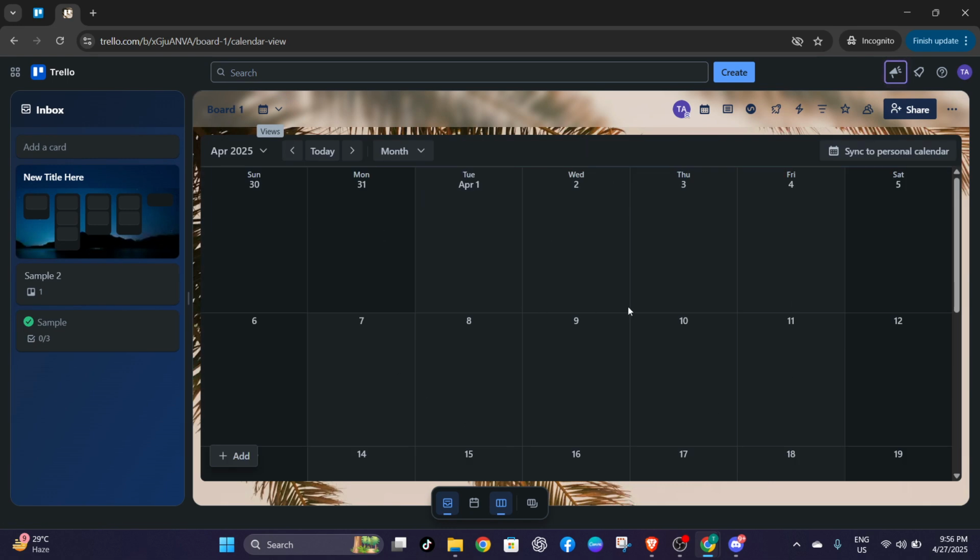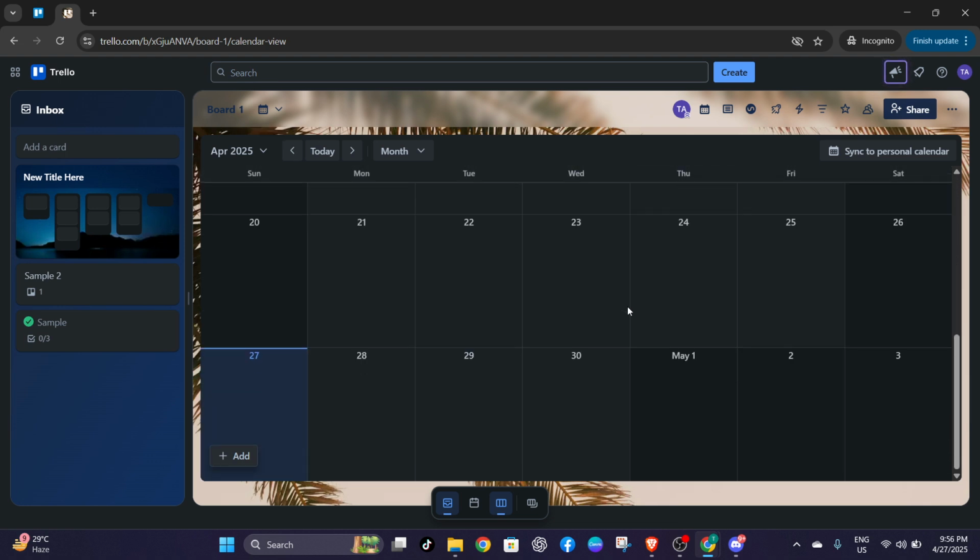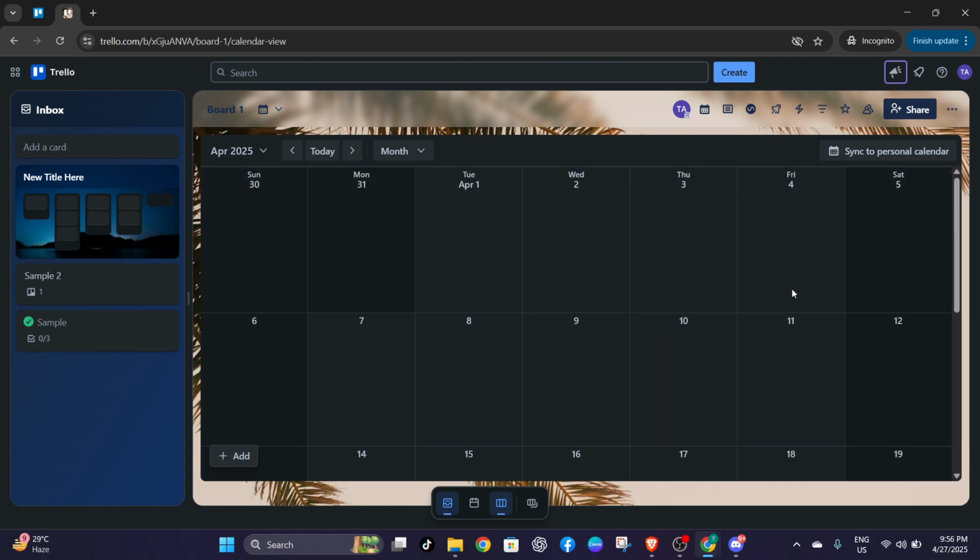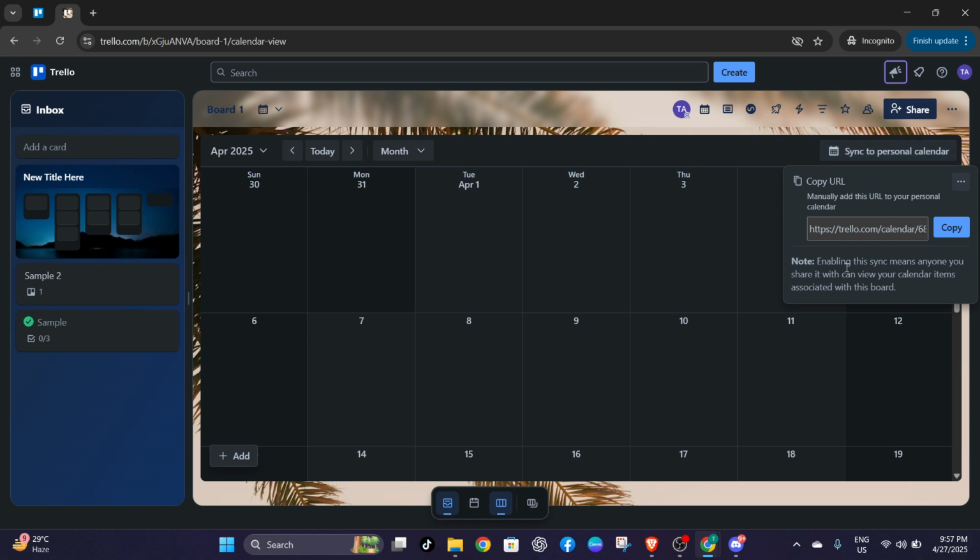Now to sync this with your personal calendar like Outlook, you'll notice a sync to personal calendar option on the top right corner of calendar view. Before doing anything else, you'll see that the URL is disabled. To enable it, click on the three-dot menu next to URL disabled and choose enable. This step is crucial as it gives you the URL needed for syncing.